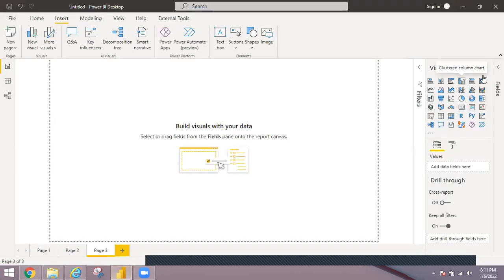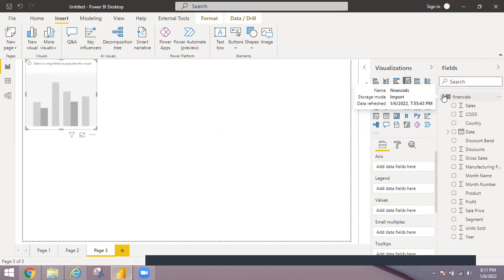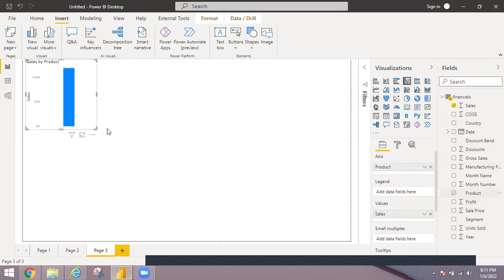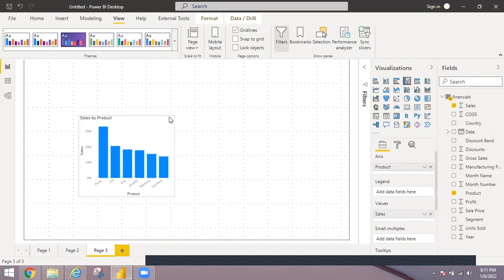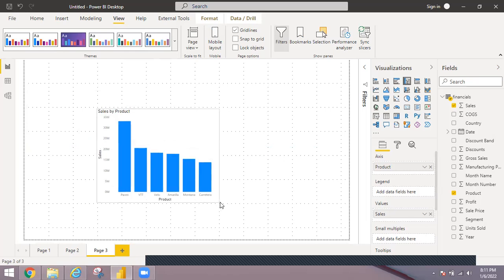So the first thing is creating the diagram. So I will use the financial data set, and in the financial data set I use sales by product. So my visualization is done. Let me enable this. Yeah, so this is my visualization.